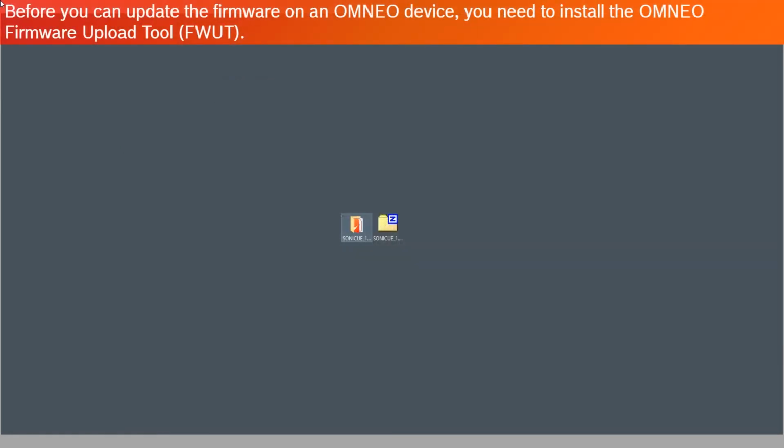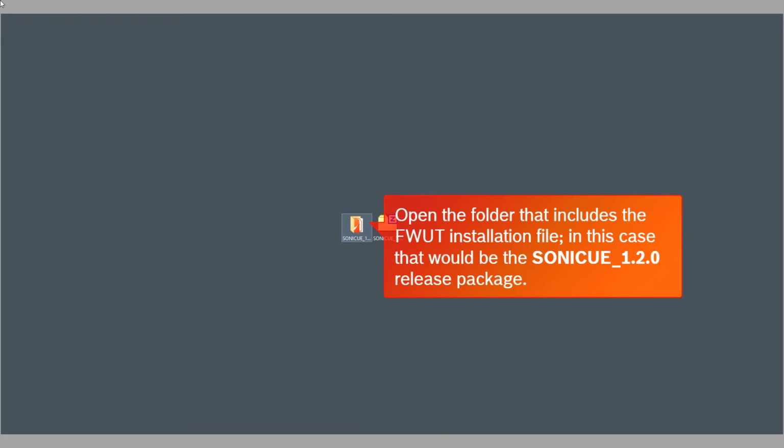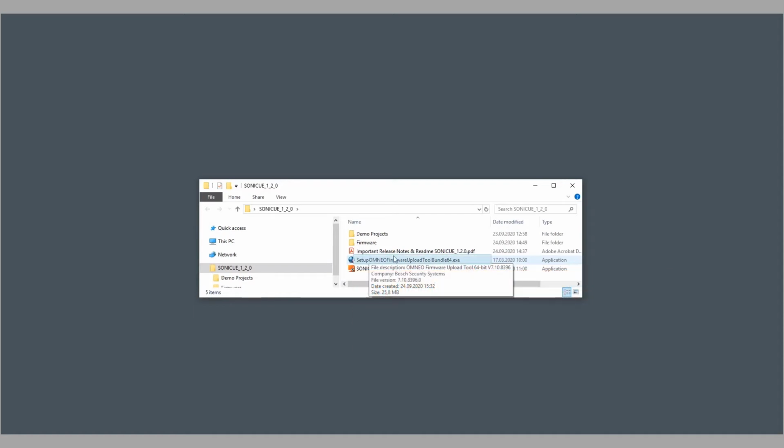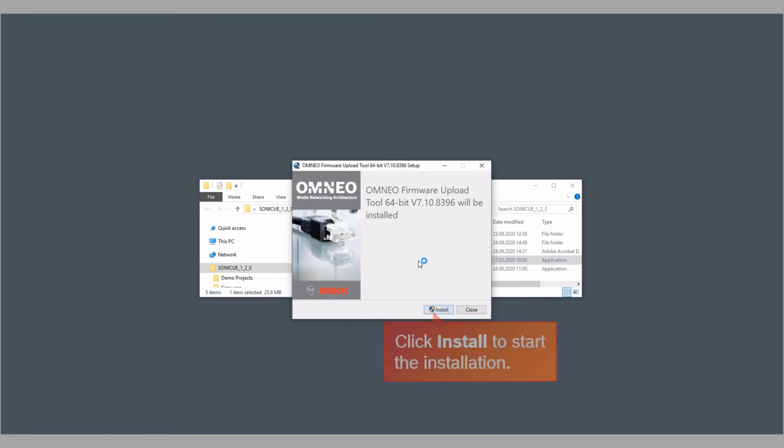Before you can update the firmware on an Omnio device, you need to install the firmware upload tool. Open the folder that includes the firmware upload tool installation file. In this case, that would be the SONICUE 1.2.0 release package. Double-click the file named Setup Omnio Firmware Upload Tool Bundle to open the setup tool. Click Install to start the installation.